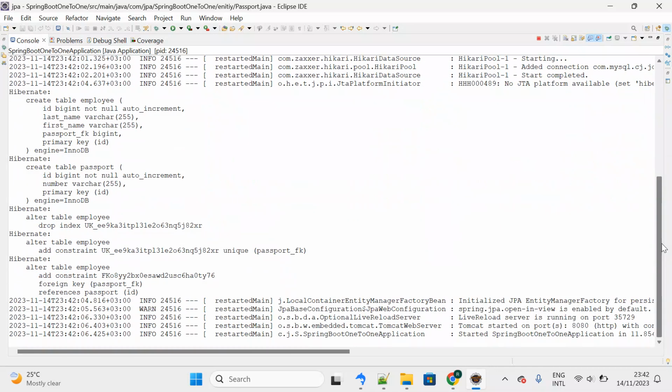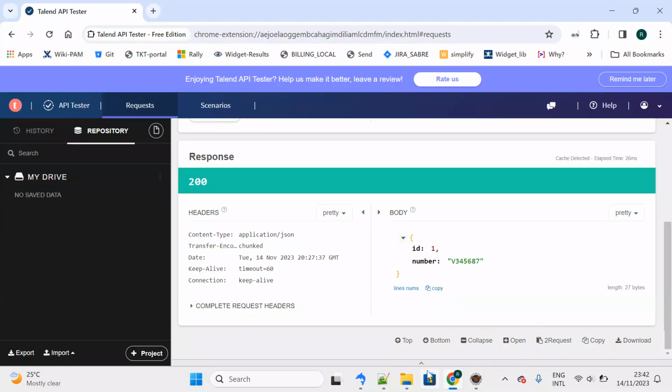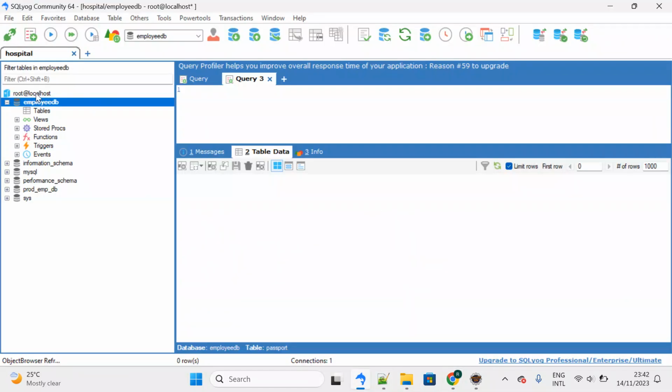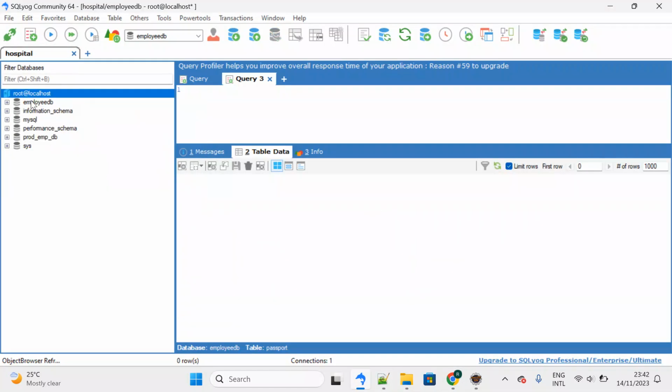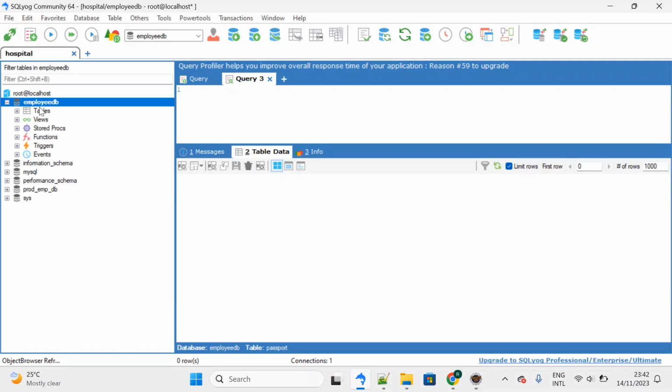See, the moment you start the server, the employee table is created, the passport table is created, but the foreign key is created in the employee table, not in the passport table. If you open and check the database, just refresh the object browser and then check.